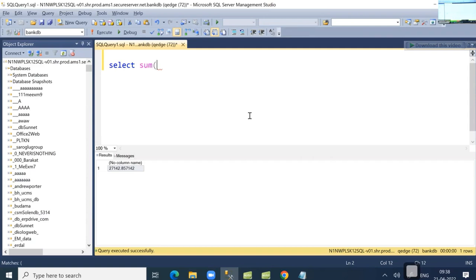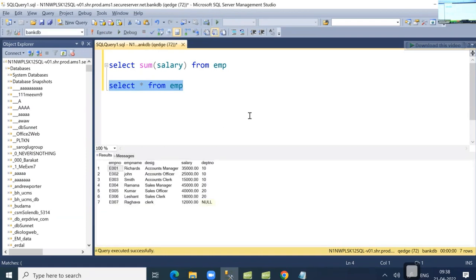Okay, select sum of salary from EMP table. What is it saying? It is summing all salary values of the table, returning the final output. I wanted department-wise sum of salary. Totally, how many records are available in the table? 7. What will group by do?